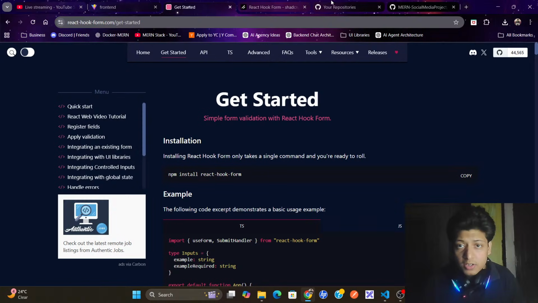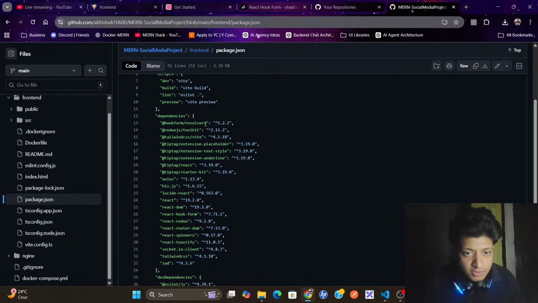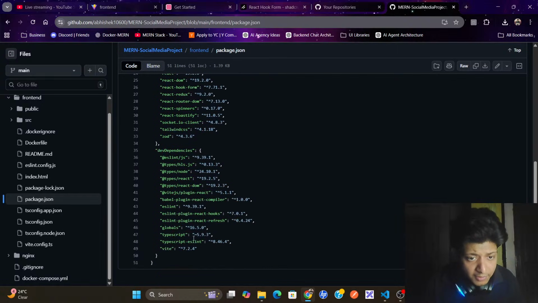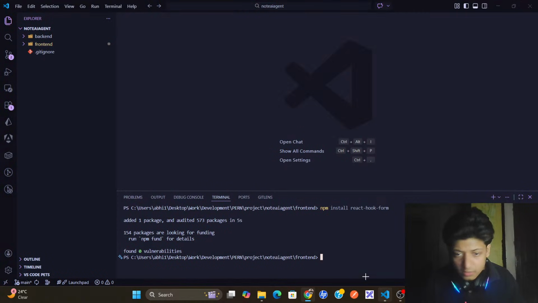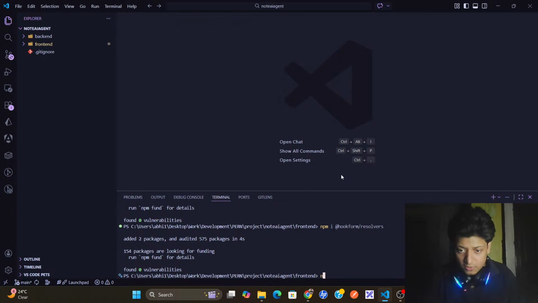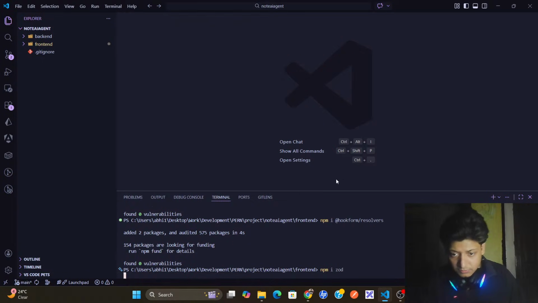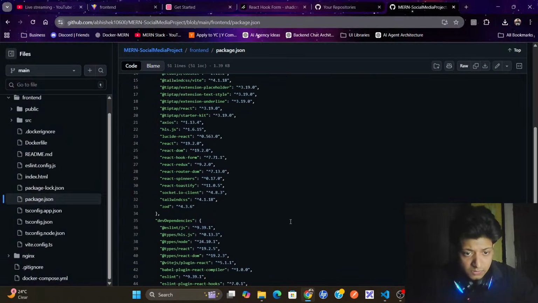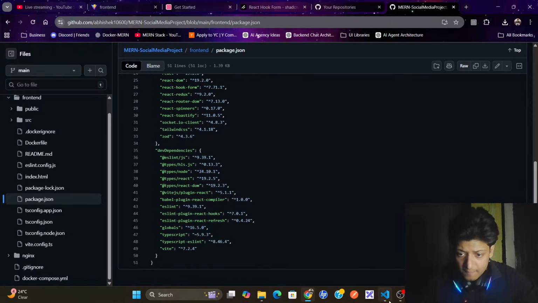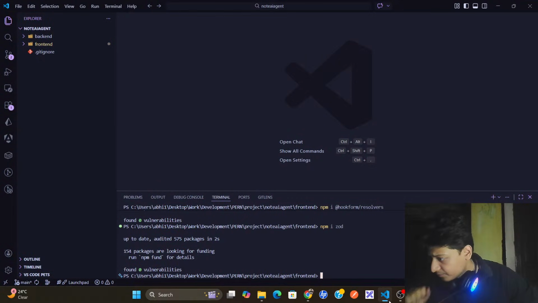React Hook Form I have installed. I also need to install this hook form resolvers. This one. And for types, are there any types? Okay, there we go. npm i @hookform/resolvers, install this, okay, and also npm i zod, okay, fine. This is done.